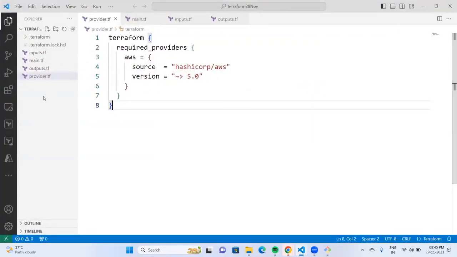Now, for the sake of the security group, I am going to create a new file. The file name can be anything, but the extension must be .tf. So here I am giving a name called sg.tf. The primary name can be anything, but the extension must be .tf.